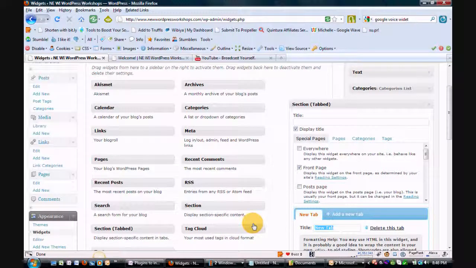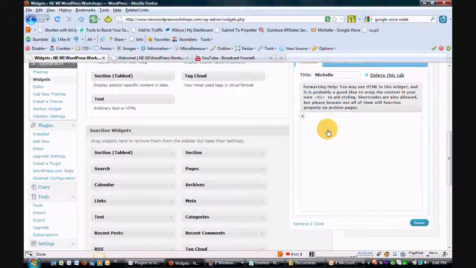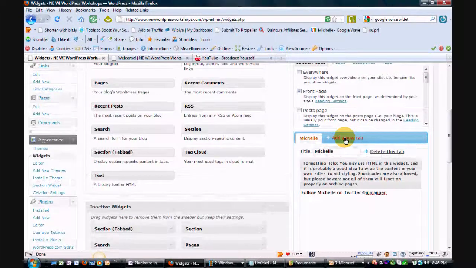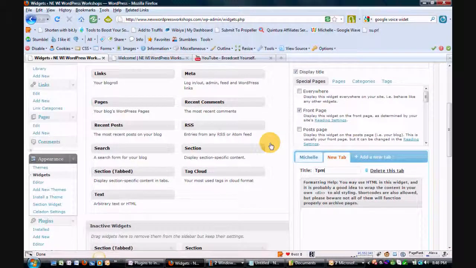So new tab number 1, we're going to call this Michelle. And we're going to put in here, follow Michelle on Twitter @Manjan. We're going to save that. Then we're going to add another new tab. We're going to call this one Tommy.